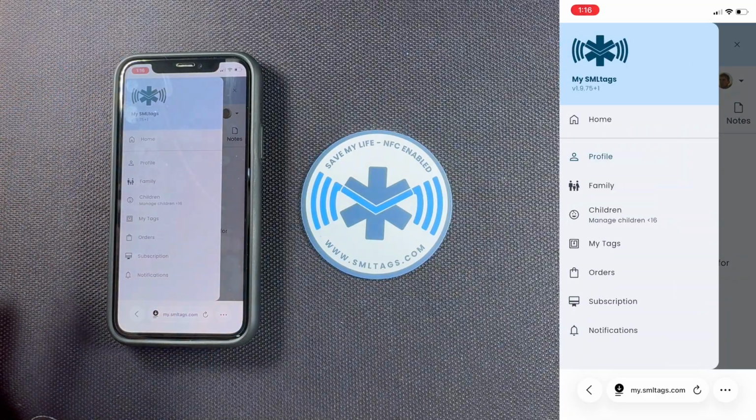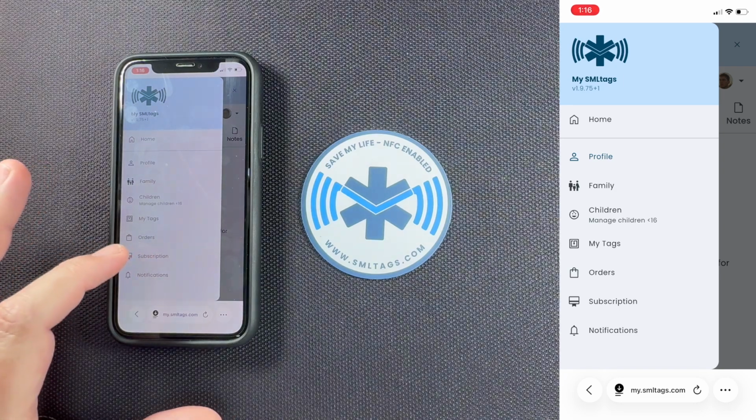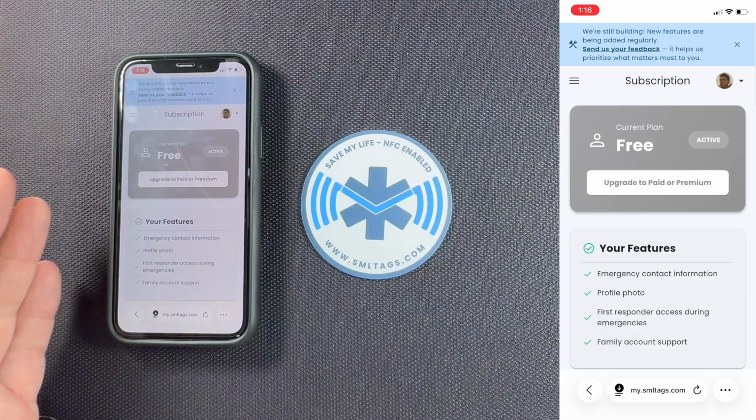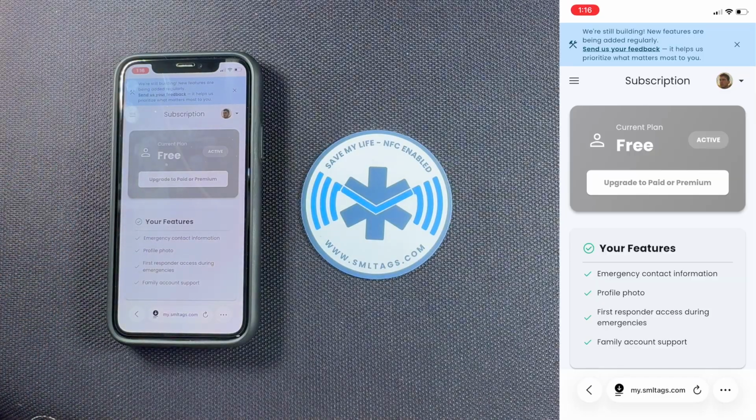To see what subscription you have, you can either look at the home screen where it shows, or you can open the menu and choose subscription. Here it'll show you what your plan is, and it gives you a button that allows you to upgrade it. When you upgrade your subscription, all of the payment portion of it is handled by Stripe. So you can rest assured that your financial data is secure. We don't ever see it, we don't ever touch it. Stripe handles all of that.